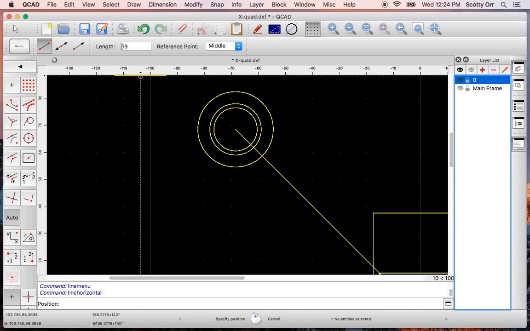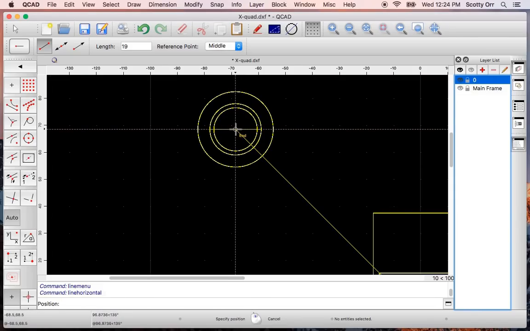Just type in 19 and then select middle for the line. And then when I center it at the end, it will be in the right place. So I'll go ahead and click that.